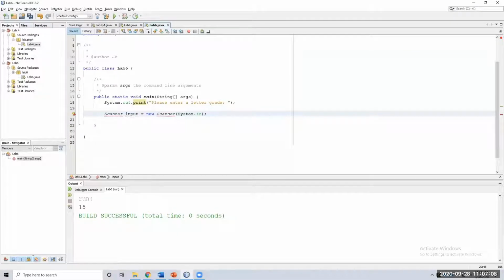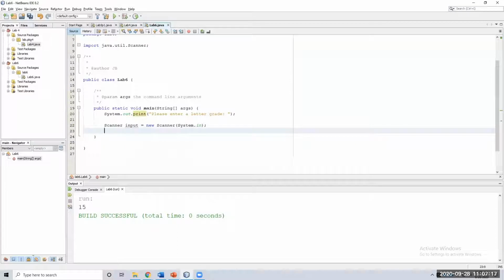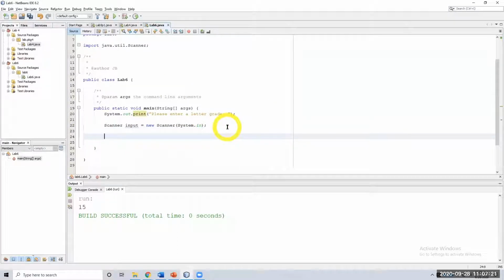We can either click on the light bulb over here to import the scanner, or we can do Control-Shift-I, and that'll import it as well. All right. So now we do String grade equals input.next.